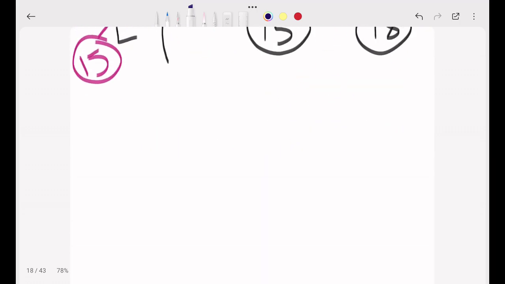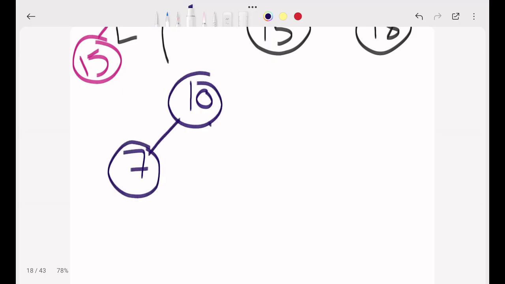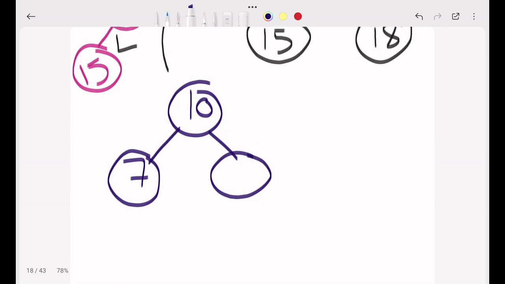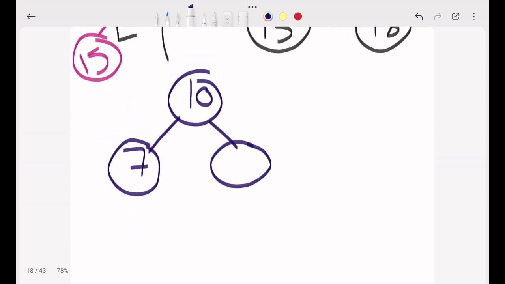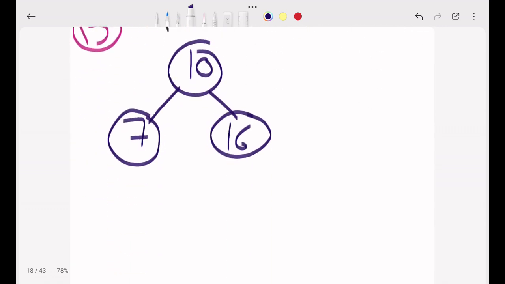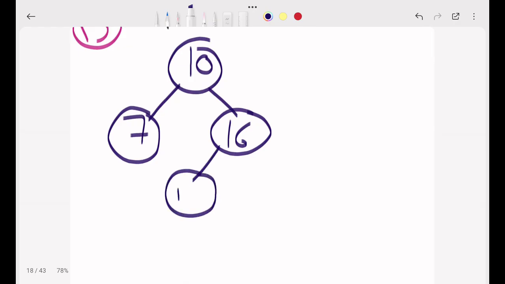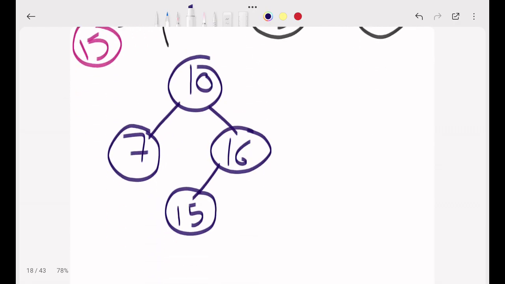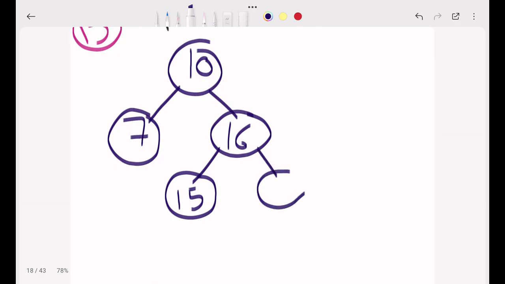Okay, my previous data was 10 and 7. That was my previous data, so the problem I attached here. What was the problem I solved? It was 16. Okay, then it is 15, this is 15 and this is 18. So now again I will check.